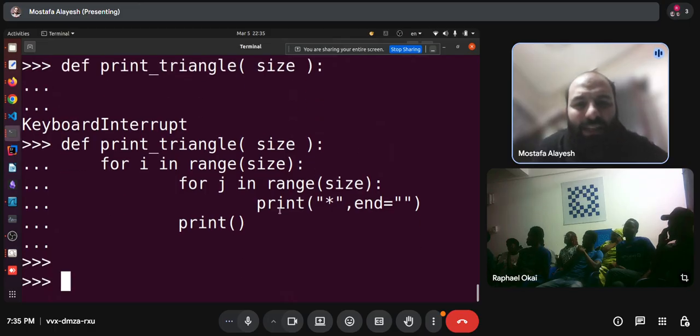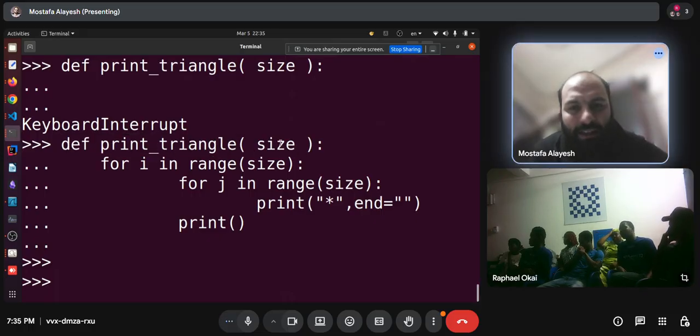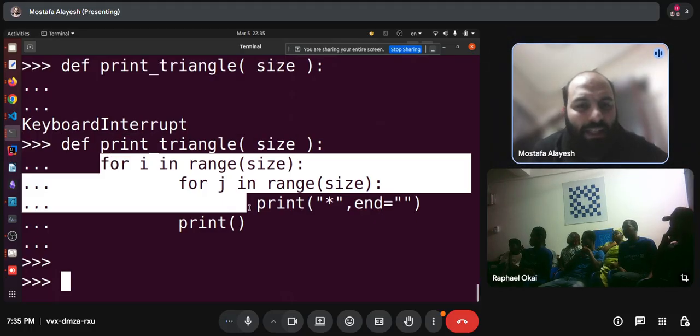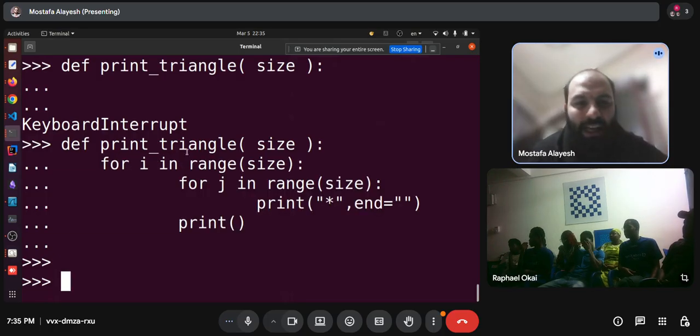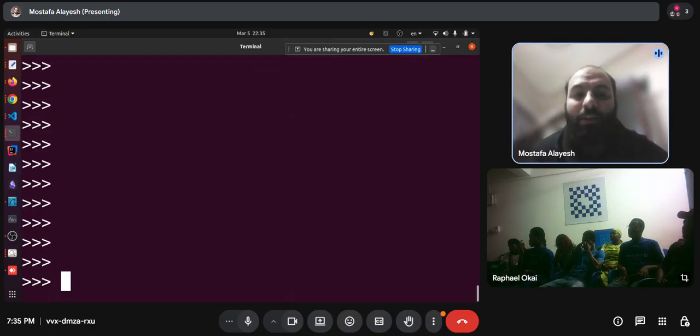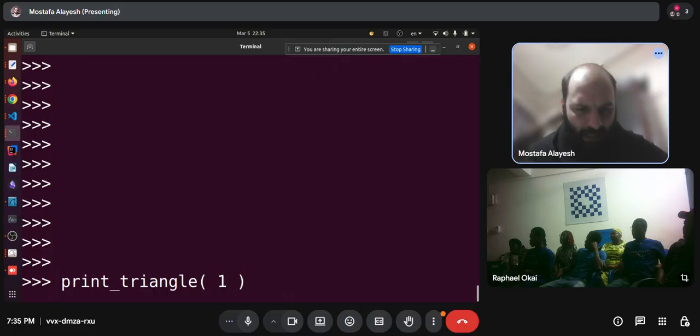Okay, so this is a function. This is the definition of the function. This is the parameters. This is the body of the function. So this is the logic. It's just looping. And now you have a new instruction called print triangle. And you have to give it the size. I can give it like this. This is called a named parameter. Or I can give it like this without naming the parameter.